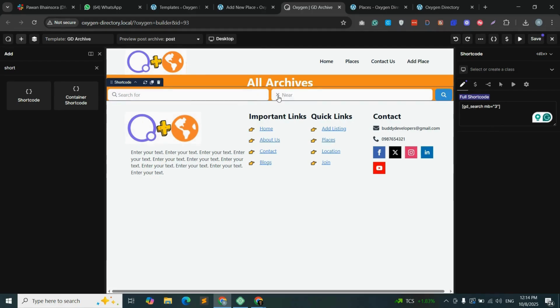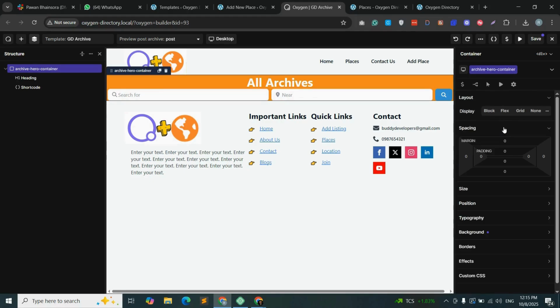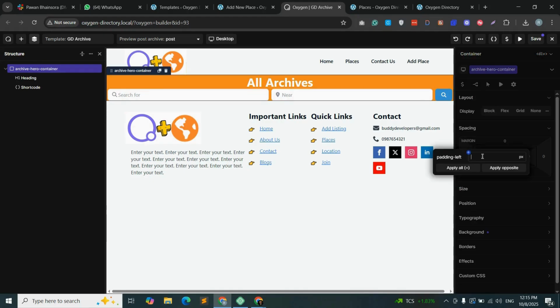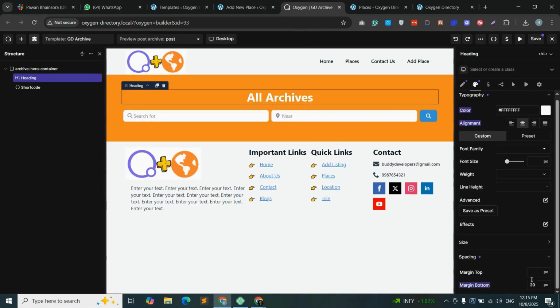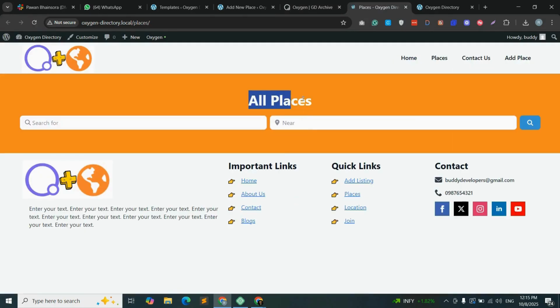So we will be adding padding from the left and right side. For that, opening the structure, then coming on to spacing, adding padding 15 pixel from both sides. Then margin bottom to 20 pixel. Then save it. Now coming on to the front end and refresh the page. So now title can be seen over here, all places, and search bar is also there.